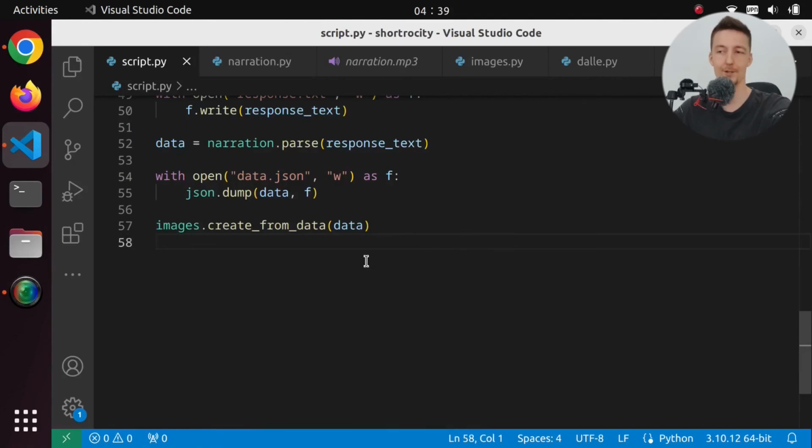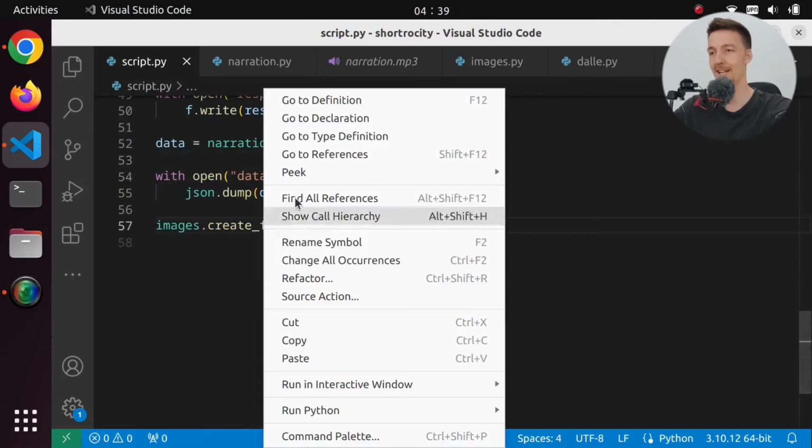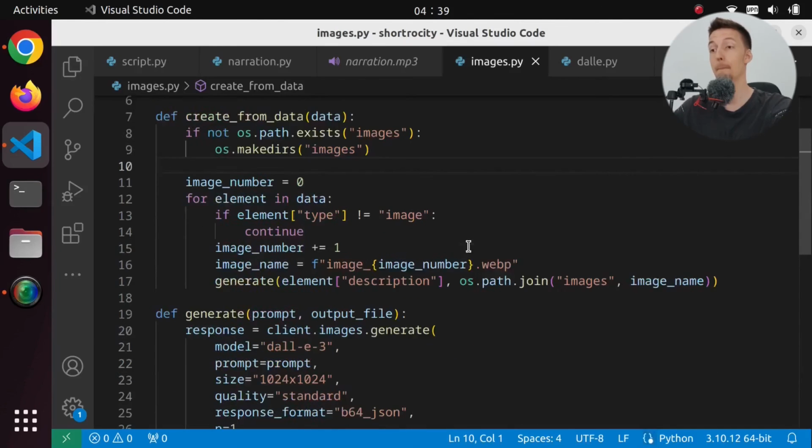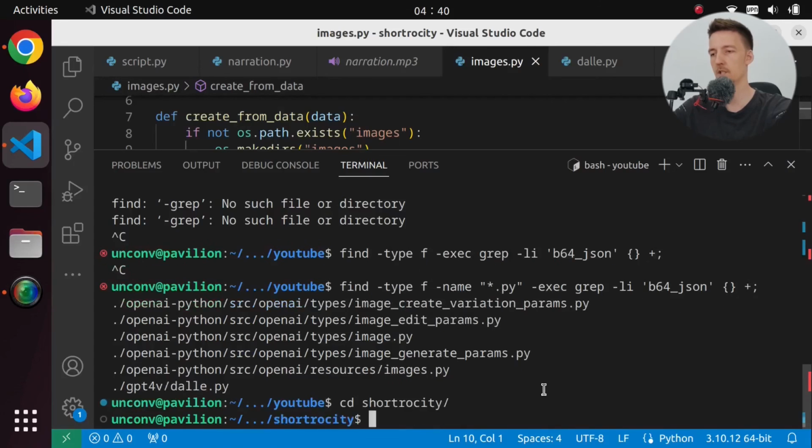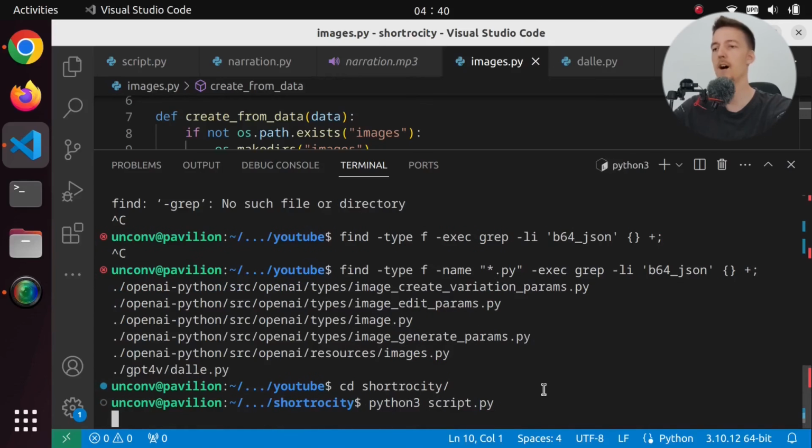Now I probably should just test it with the data I have already created, but I trust in my skills because of course I never make mistakes in my videos. These are all just first try attempts. So let's cd back into my Shortrocity and let's run python3 script.py.